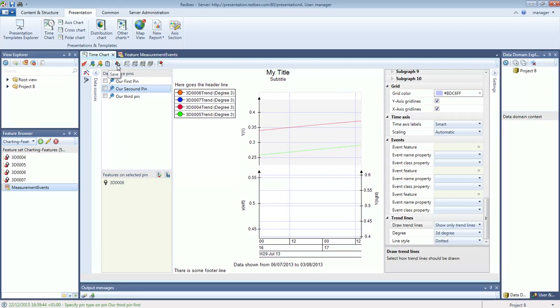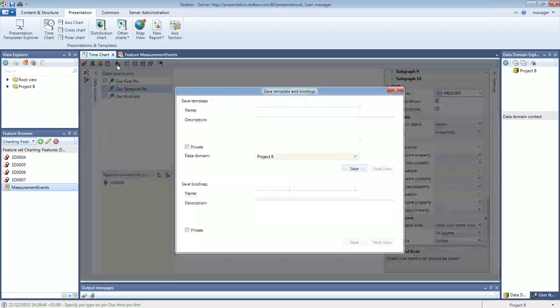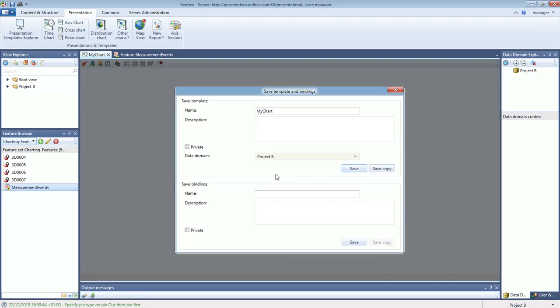For the last, I would like to tell you that of course it is possible to save the settings we did right now. You have the possibility to save these settings as a template, and you always have to save templates to data domains. And as I have here a focused data domain, my project B data domain, this is already set here, and I can save this template right now to my data domain.